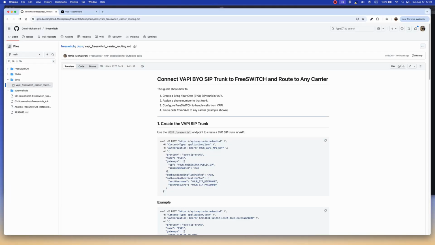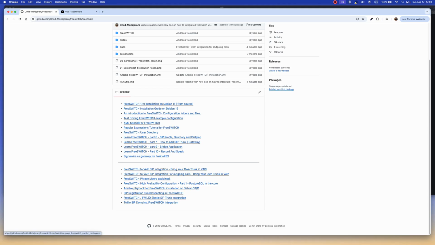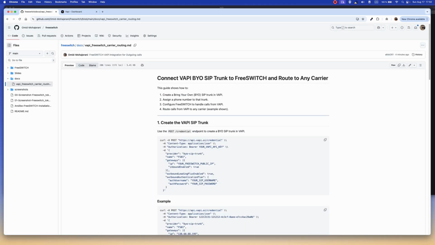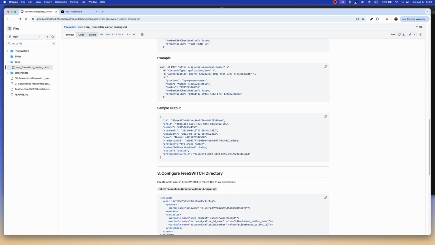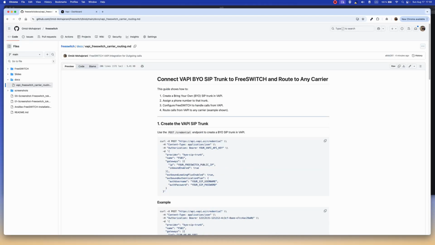Okay, now it's time to see how we configure it in our server. I have documented all the steps in Git. In order to access that, you need to go to my GitHub and select the FreeSWITCH repo. Here you can see FreeSWITCH to VAPI SIP integration for outgoing calls. This is the link for the incoming calls, and this is for the outgoing calls. In the outgoing call document, I have put all the information and examples that you need. Let's go through them. The first one is creating the VAPI SIP trunk. What you need to do is copy this one and just replace the name. You can put anything. This is my server name, FS01.